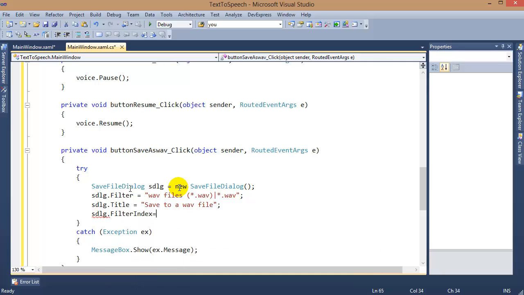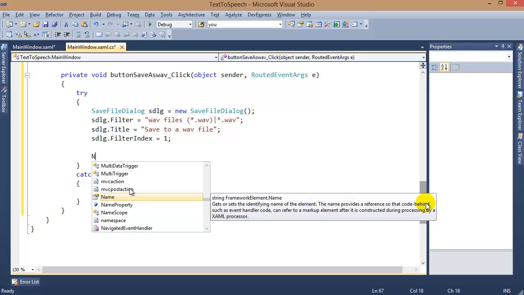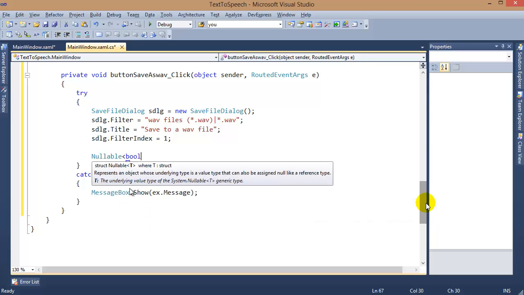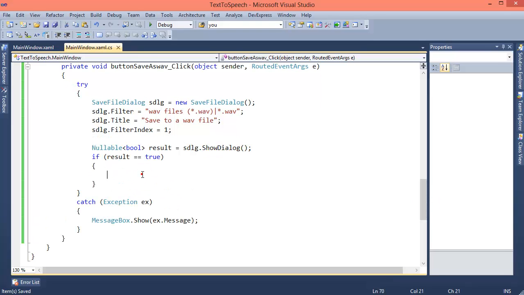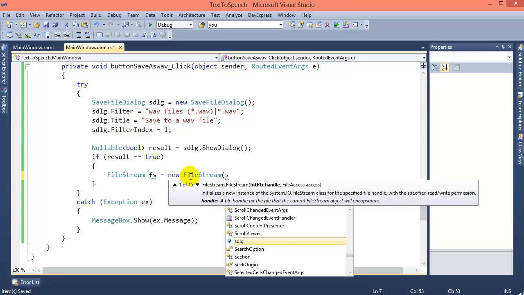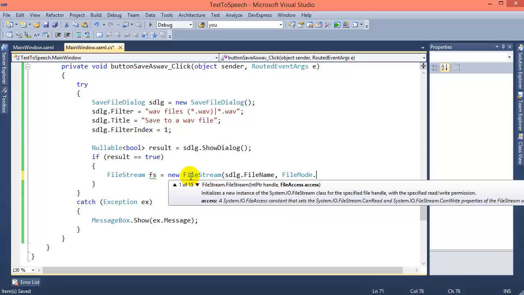Then FilterIndex 1. Then nullable bool result from the save file dialog box. FileStream fs equals. In order to use this file stream, you need to add a namespace, which is System.IO. Okay, new FileStream. The first one is the file name. The second parameter is the file mode, which is Create. The third one is file access.